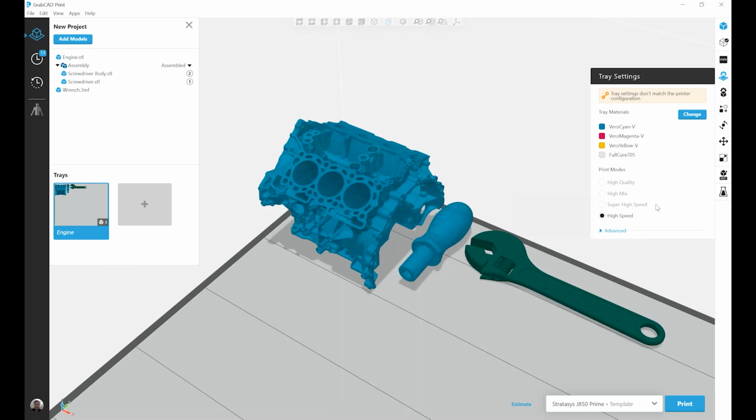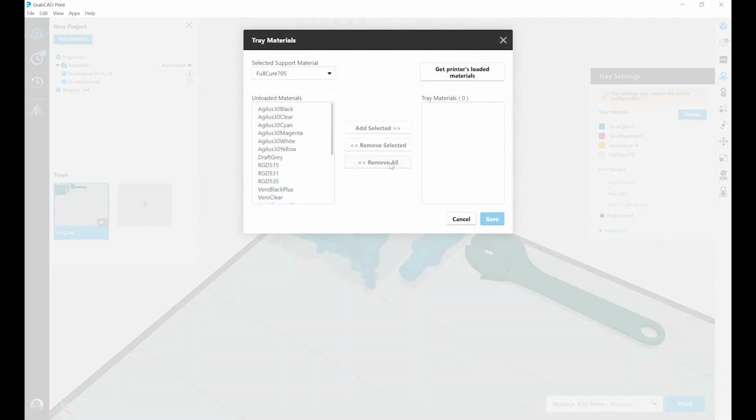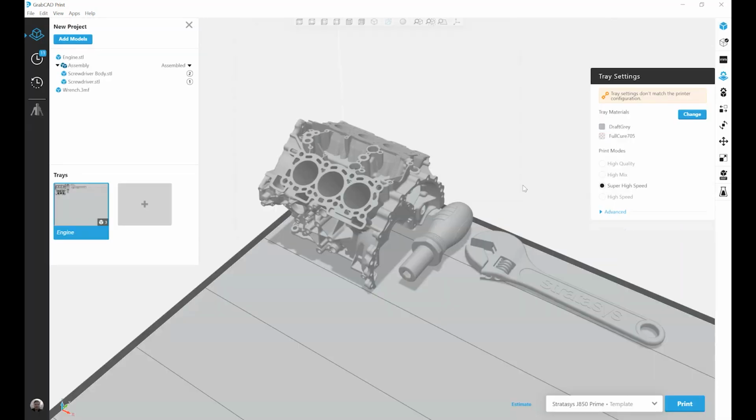And again, to get super high speed, we'll go to Change one more time. I'm going to remove all 3 materials, and the most common material used with super high speed is the draft gray. Load that one, hit Save, and my models have changed, and so has the print mode.